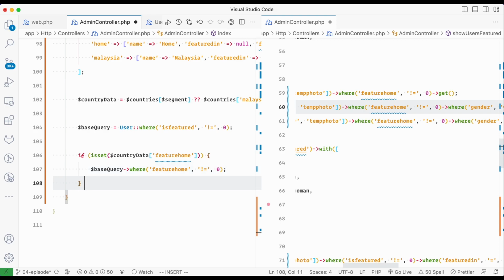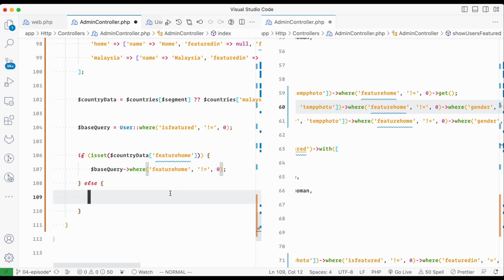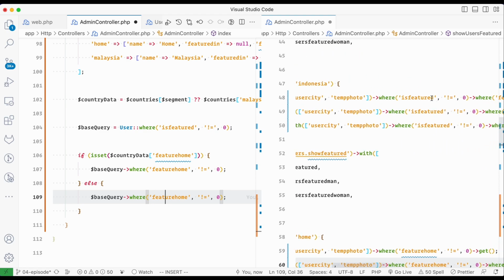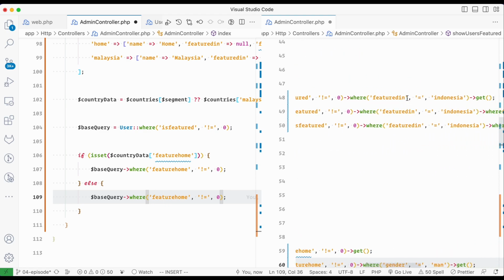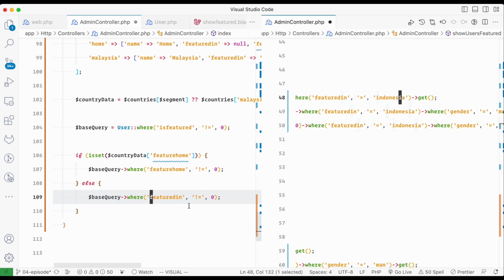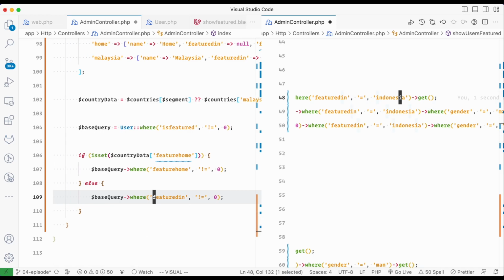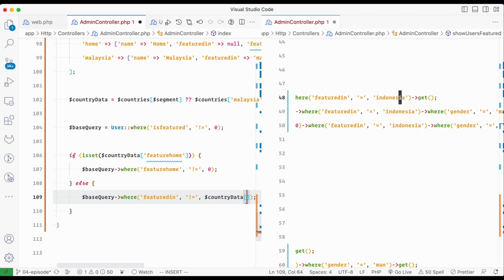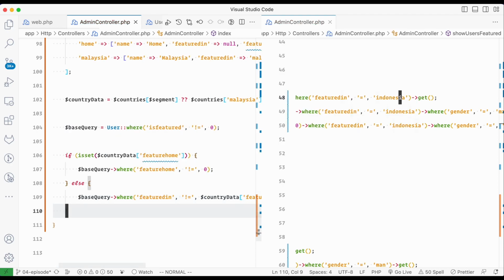First condition. Other than that, what else the country is, I will just use that condition. Let's see, is featured in, whatever, then the country name. So how can I get the country name here? From our country data and then featured in, right? Country data featured in. That's it.